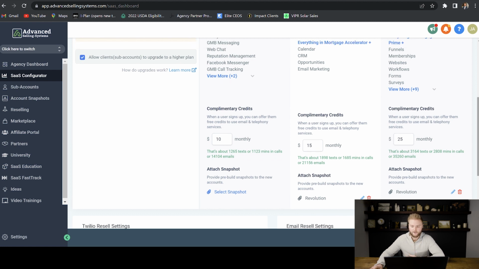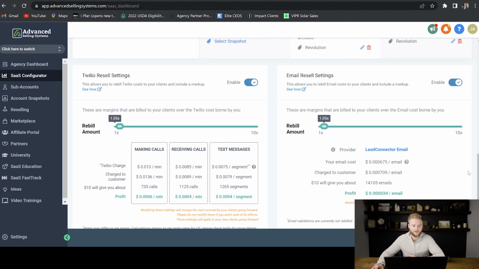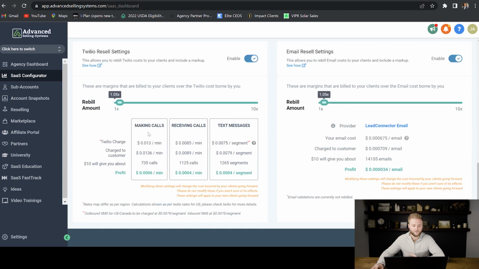And then as we scroll down even more, you can actually upsell your texting and your calling. We can see right here the cost of making calls, receiving calls, and text messages sent. We can take this slider here and we can actually upsell. So from every text message that your clients send, you can make 1 cent. For every call that they receive, you make approximately 1 cent. And then for every call that they make, you make almost 2 cents here. And you can slide that up to whatever you want, and you can upsell texting and calling.